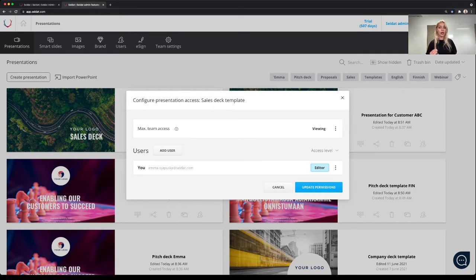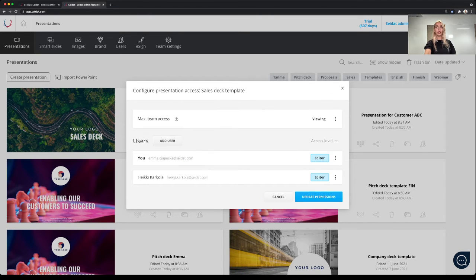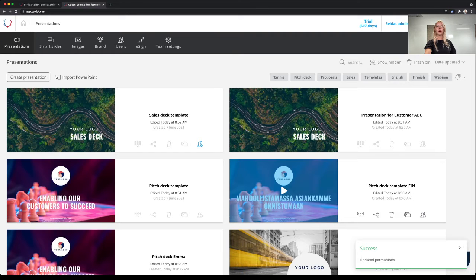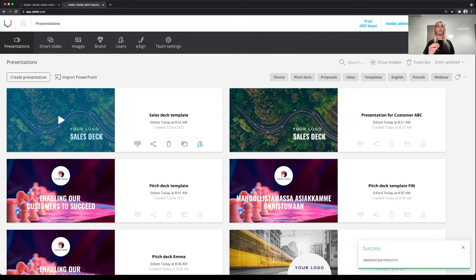Now, if I want to add Heikki here, I want to edit this presentation with Heikki, I would press here, add user, select Heikki, and then give him the editor access. Now, once I press update permissions, you can see that this is blue, so it means that it has been somehow updated. It's not the default access. And then if Heikki comes here, he can edit this presentation. If Jori comes to the team, he cannot.